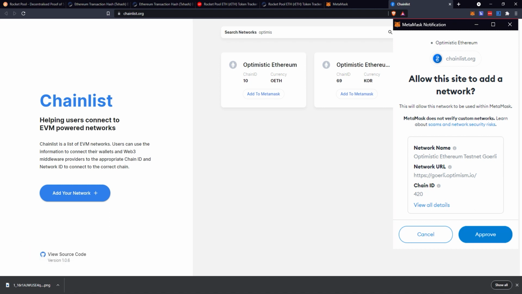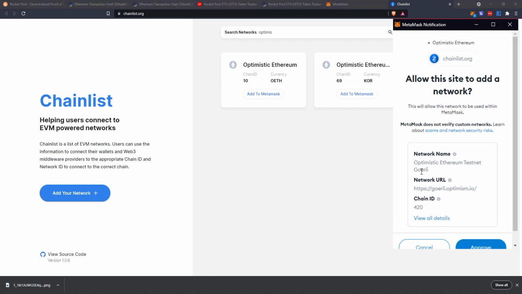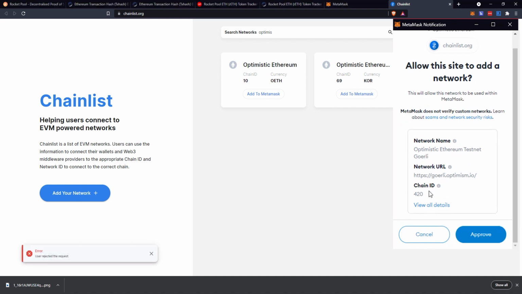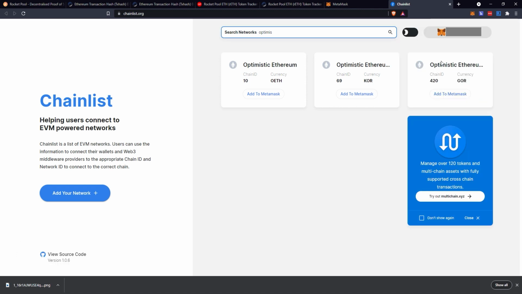I'll show you what the 2 others are. So here we have a testnet for Optimism, which uses rETH. We don't need it, so we can just cancel.